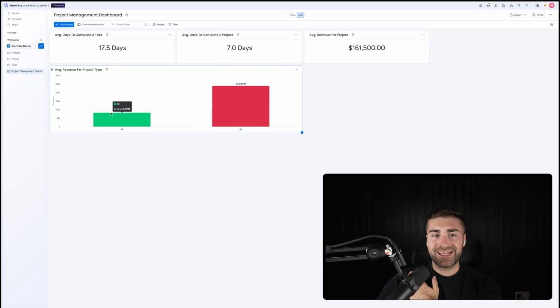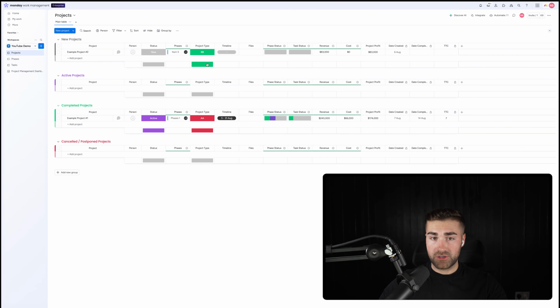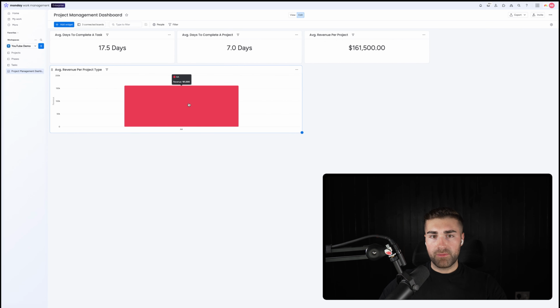On average, we do 83,000, and on average for revenue project type AA, we do 240. That's only because we have two here. If I change this to AA as well, this will update. We've only got one project type, but it will show us our average. Our average on here matches there. But you can see why it's quite important. What's the average revenue per project type, and also just the average revenue per project.